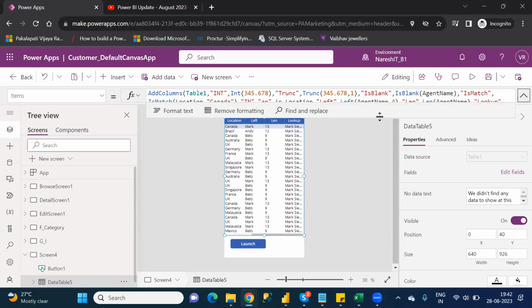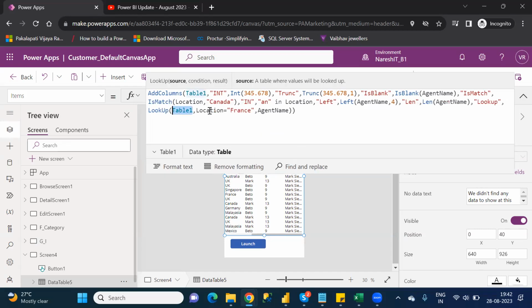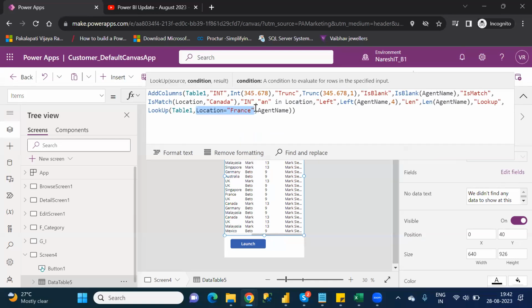See here, lookup. In the lookup function, you just need to pass the table name and the location. In the location, France is there. Whenever you select France, there are different agent names. In that, the first agent, whoever it is, that I need to display. Vijay, how would I know which is the first agent? Because in the agent name, we have different agents in the starting characters based on alphabetical order. That means in ascending order, whichever is the first one will be displayed.